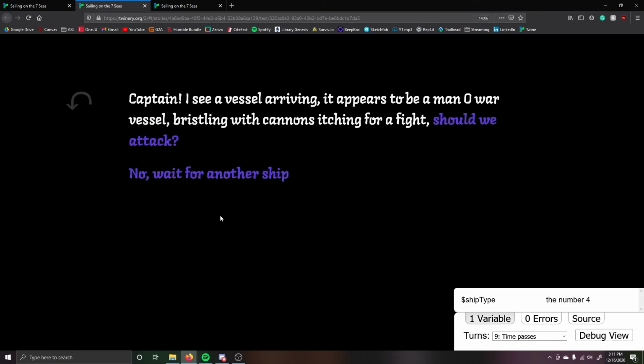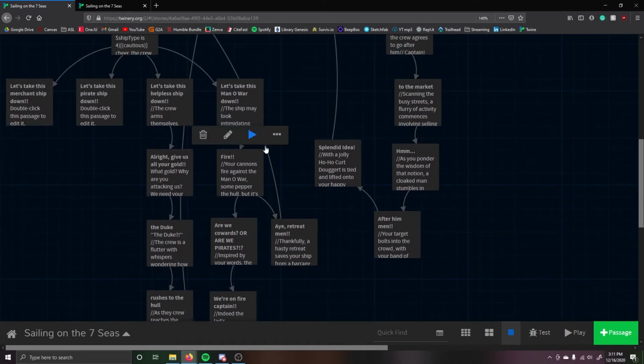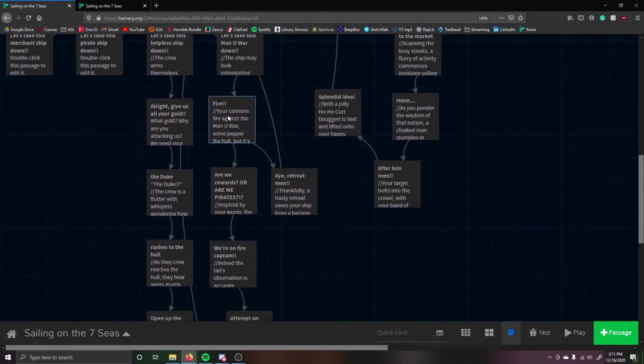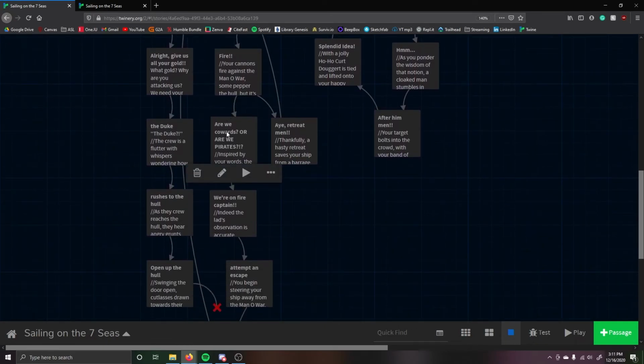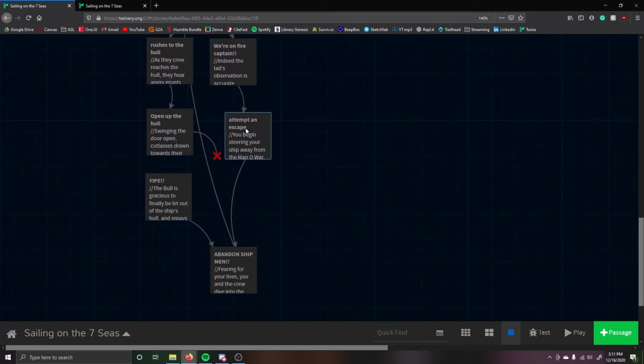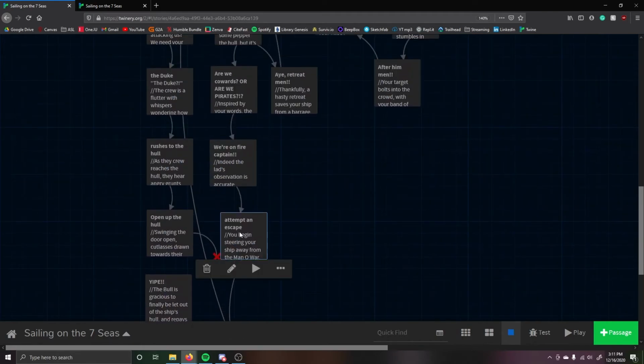Time passes, and hey, now we're back in the finding a new ship phase, so isn't that interesting? Yes, you can see visually from this path, the man-o-war path, you'll see that fire, those two options to retreat. Retreat will take you back to the searching for ships option, right here. And if you continue down this way, you'll see that attempting an escape unfortunately leads to failure, as you fear for your lives, dive into the waters, and are eaten by sharks.